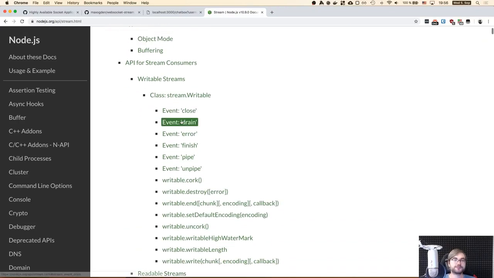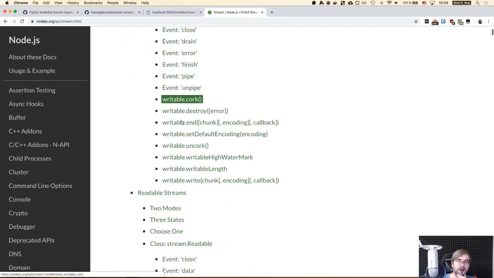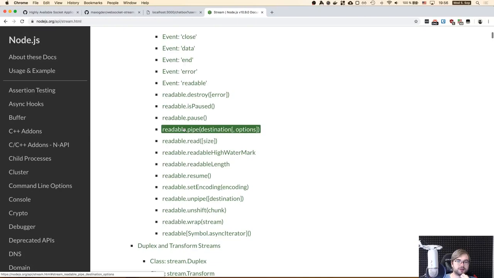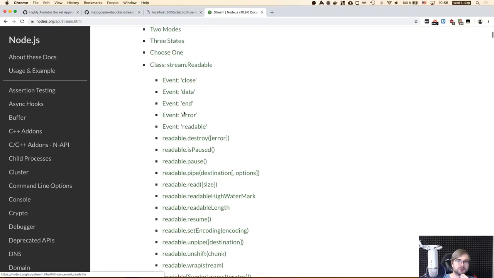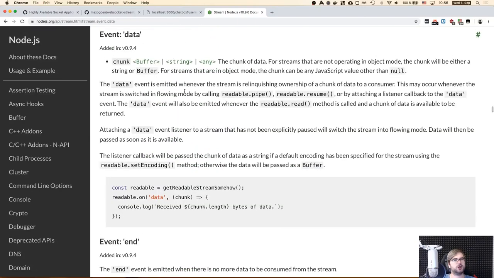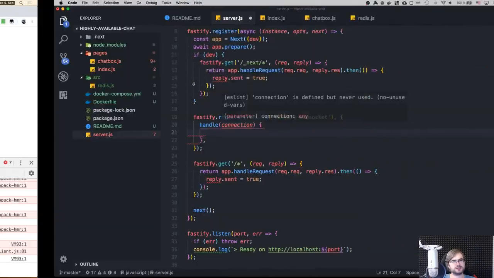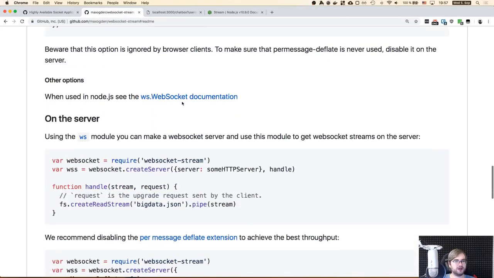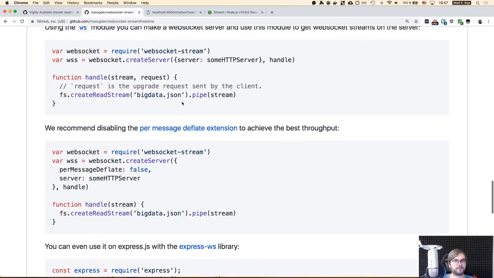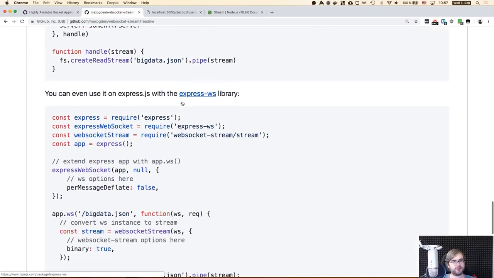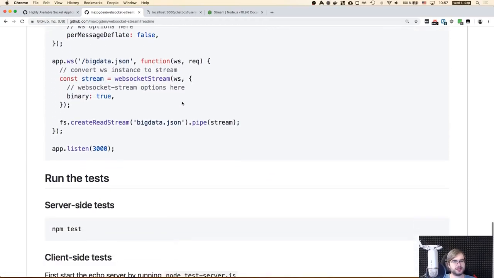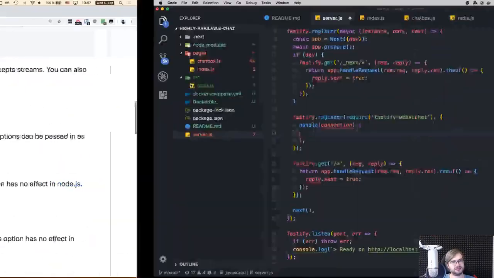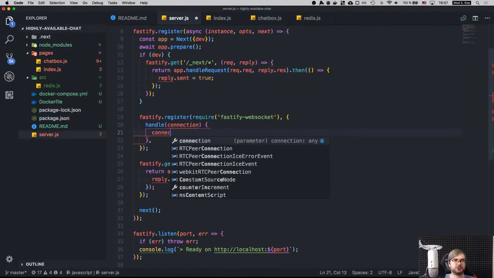Okay. Readable streams, on data, but there is no on open event for real. I mean, it's nice that you can pipe the WebSocket, but I want a connection event. I guess this is the connection event, right? So we can just say connection.